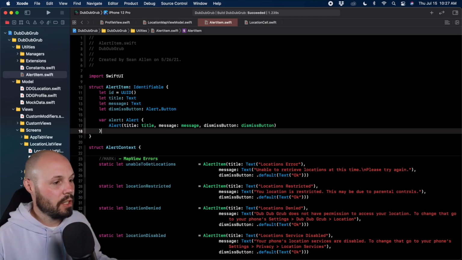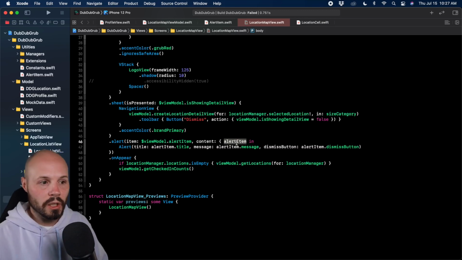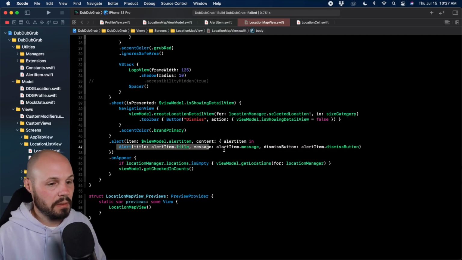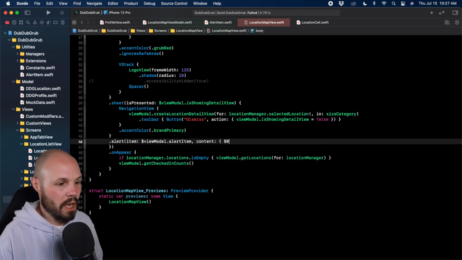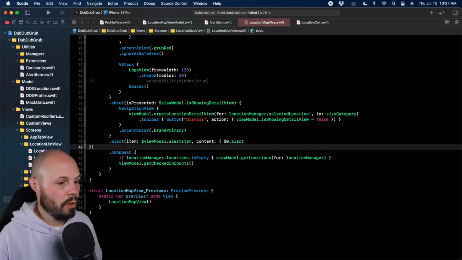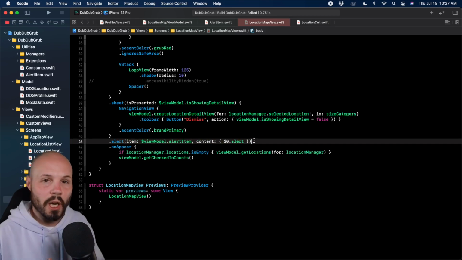So back to the location map view. What I can do is use $0 to get access to this, and that basically abstracts this away. So we'll get rid of this here and then get rid of this. And I can do $0 and then we'll close that off. And then there we go. Now our alert item is not three lines of code. It's a clean one-liner.